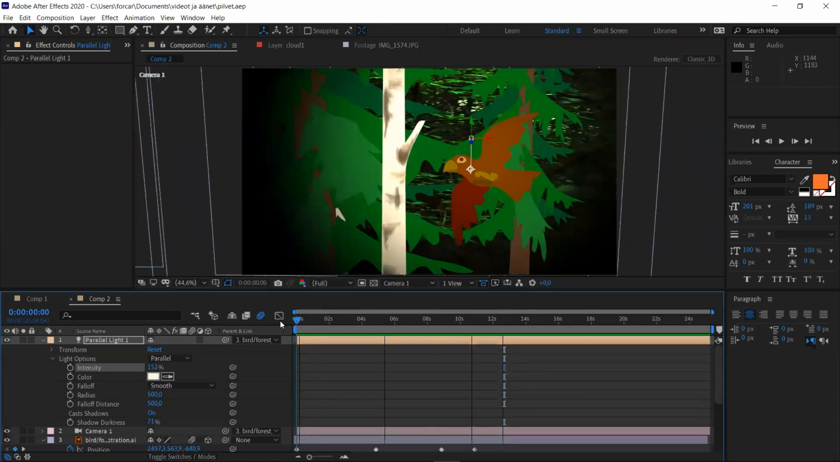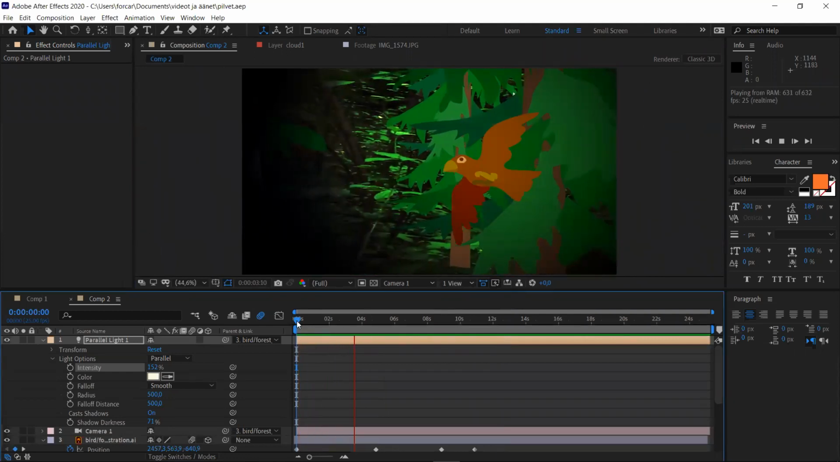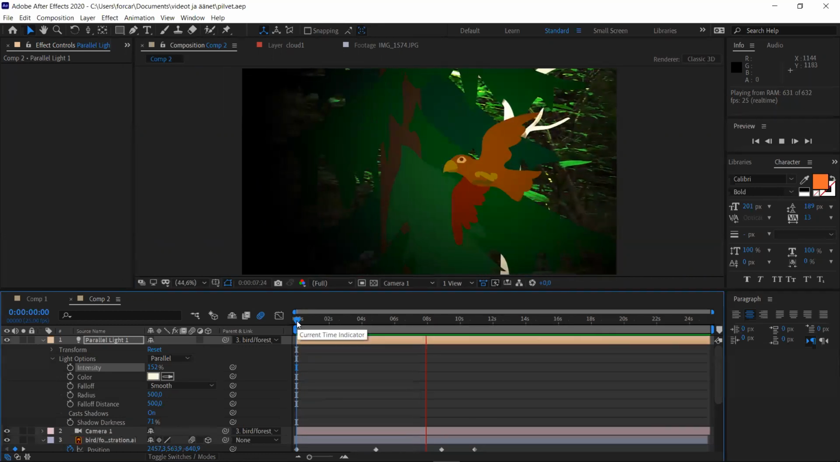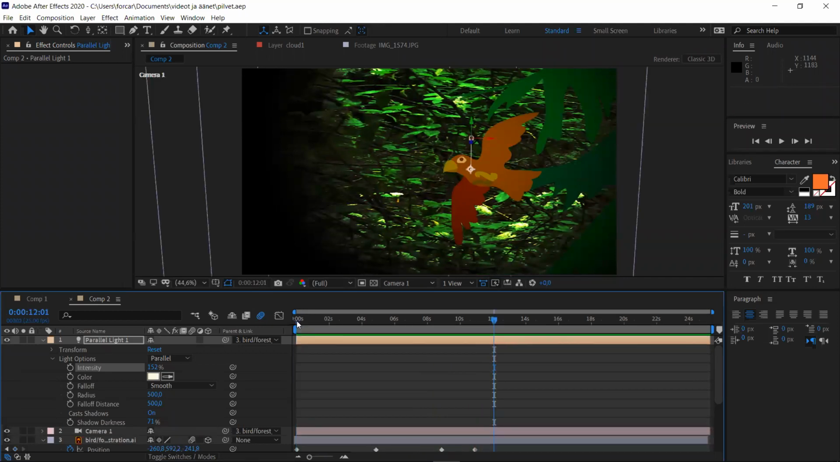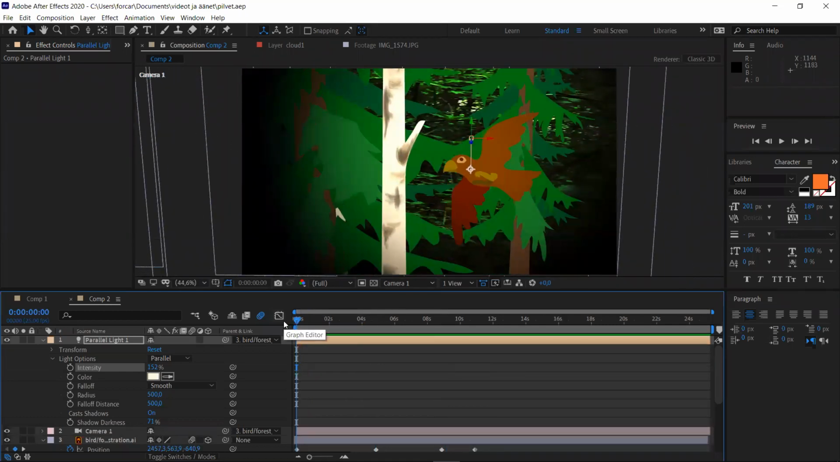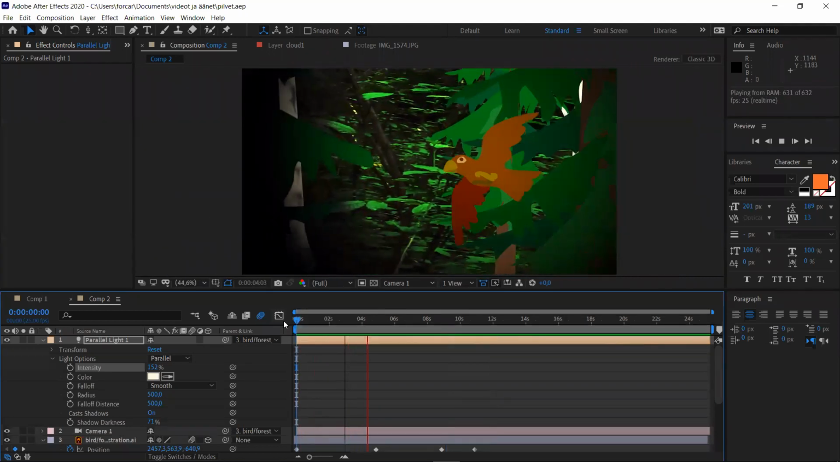Anyway, there's a bird flying in the forest, and if I click play, this is how it looks. The camera is following, and if you look closely, there's a light beam following the bird. Very simple. I mean, simple use of 3D layers and cameras.